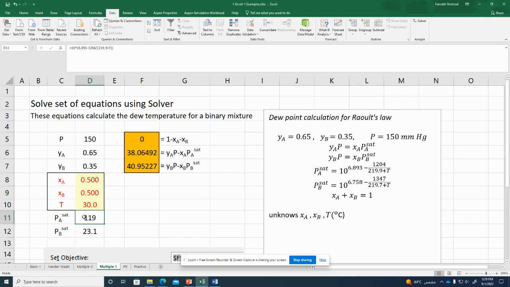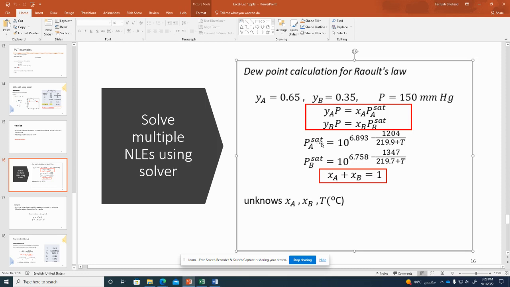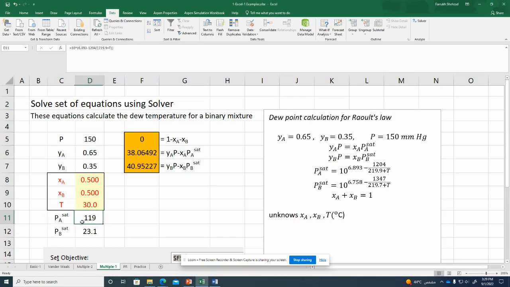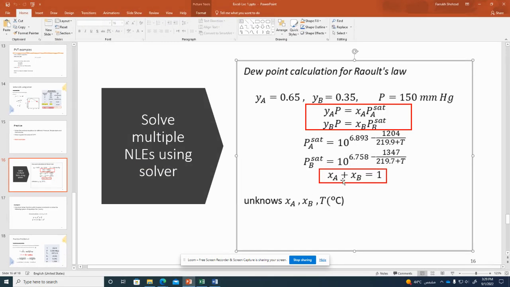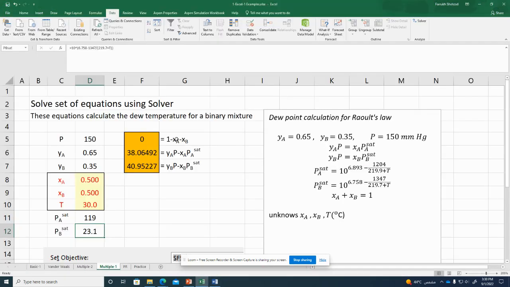Now we use the equation which is given to us to define the PSAT. PSAT is 10 to the power 6.893 and so on, and likewise for PB. I'll define them here. PSAT is defined here, and remember it depends on the temperature that we assumed, and this also depends on the temperature that we assumed. Now we have three equations. The first one is the total mole balance: the mole fractions of A and B must be equal to 1. We can write it here as 1 minus Xa minus Xb equal to 0.